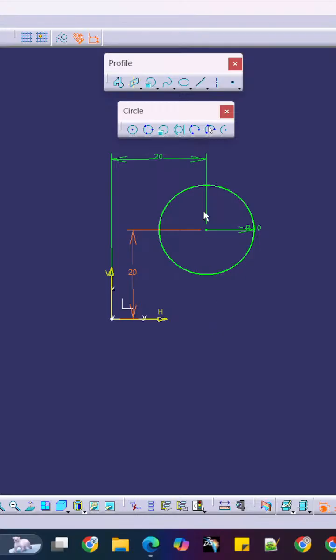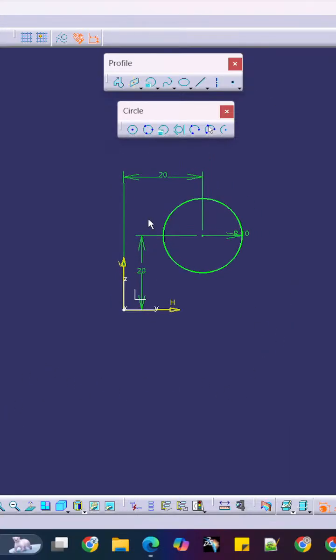This will be my first quadrant. This will be my second quadrant. This will be my third, and this will be my fourth quadrant. So this is how you can draw the circle.